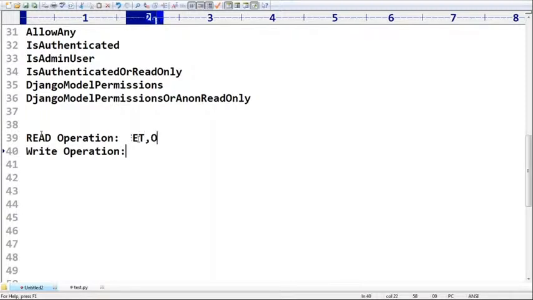Next, OPTIONS. Of course, we never use it. It is also read only, because in the GET result, only the options header value we are going to get. Next, HEAD operation is also read. Next, POST operation. Can you please create a new account? Can you please create a new employee? Is POST a read operation or write operation? POST is a write operation.